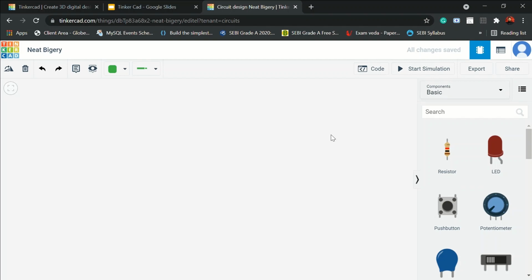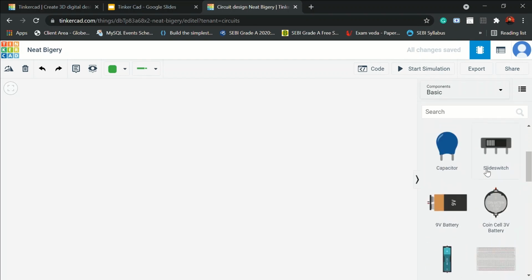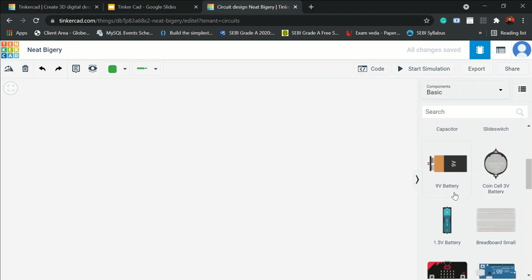Now we'll create a simple circuit. First, what is a simple circuit? We're going to take a battery and an LED and make it glow. It sounds easy, let's try it. If we scroll down here, we can find batteries. Here we have a 9-volt battery and a 1.5-volt battery. I'll take the 1.5-volt battery.